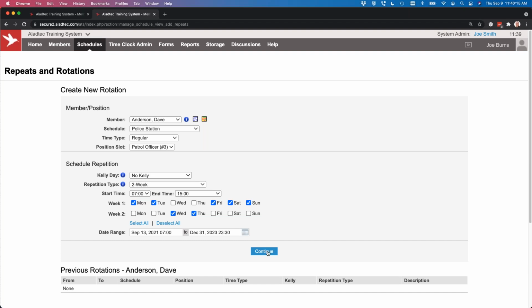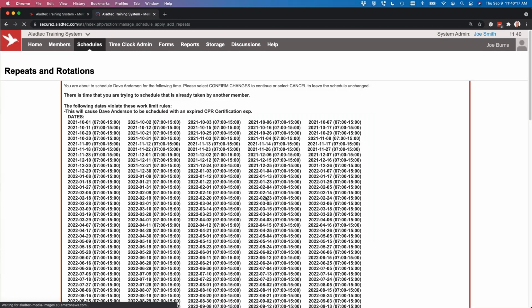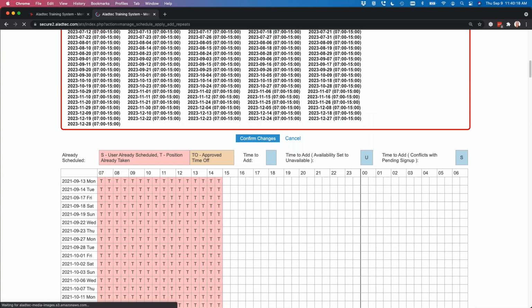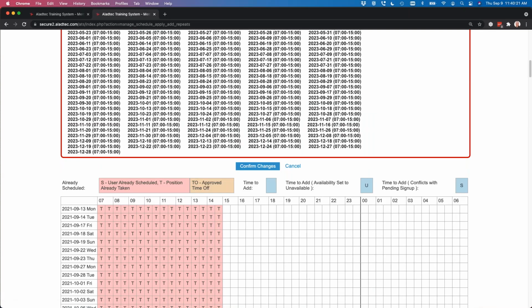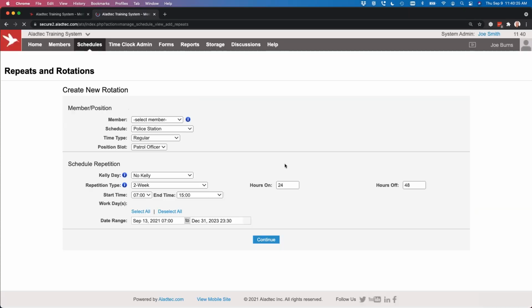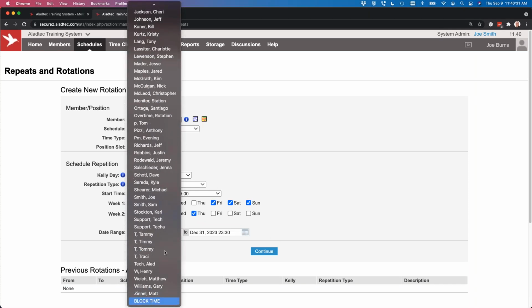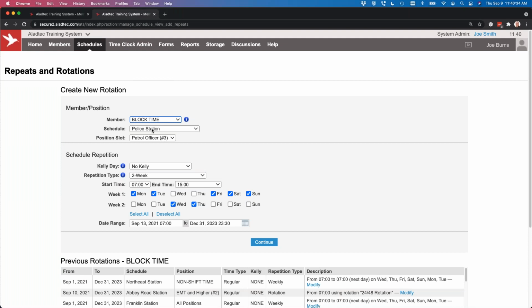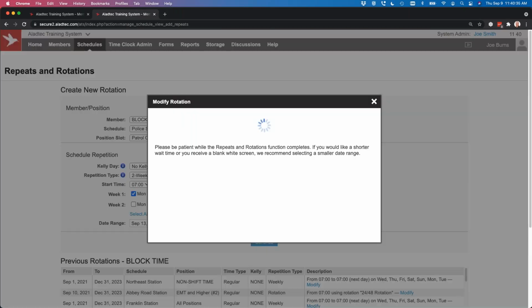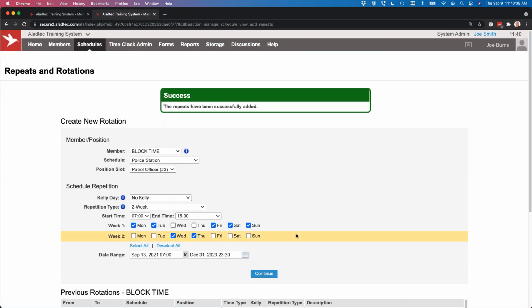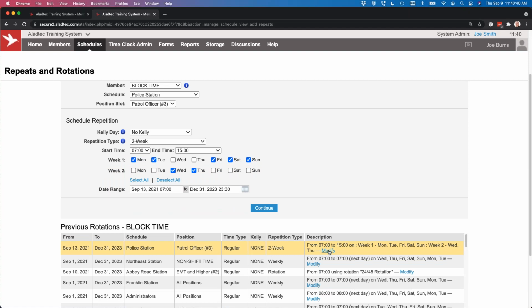Right? Now, if we set this, right, we continue this, we get the oops, pink with the T's. Conflict, oh, that's right, there's block time in there. I got to get it out of there first. Cancel. Go back to Dave, right? Everything's exactly the way we had it. Change it to block time. Everything's exactly the same. Set it.